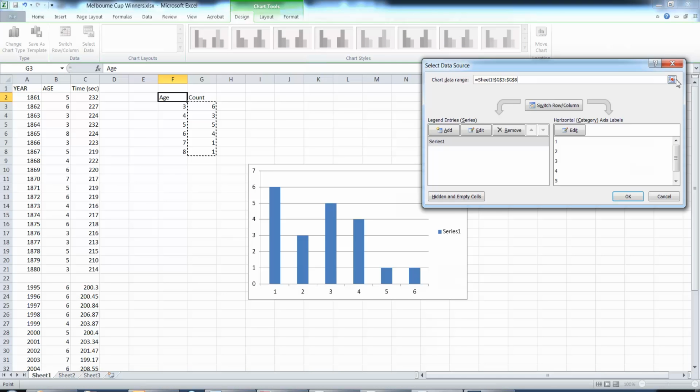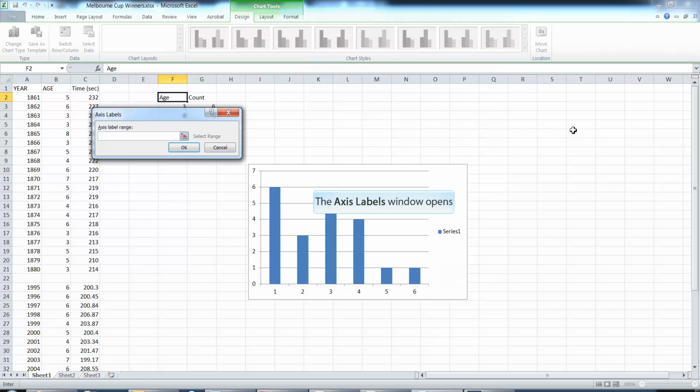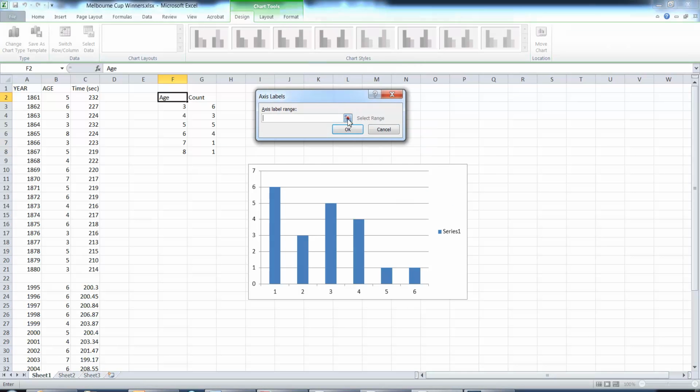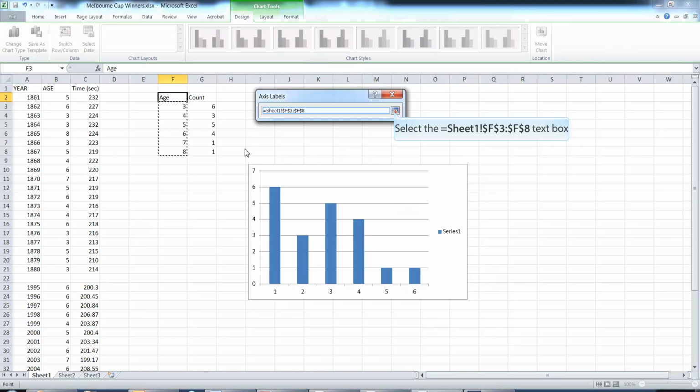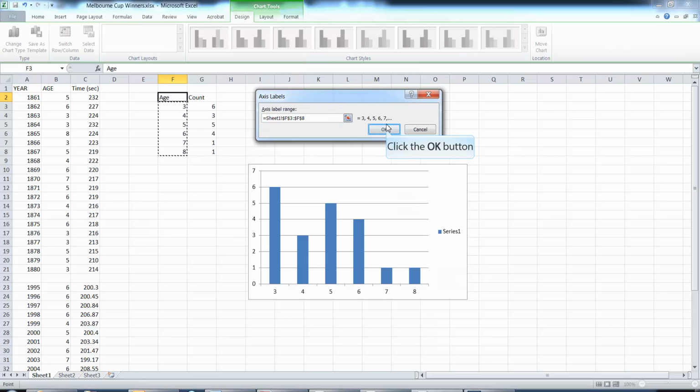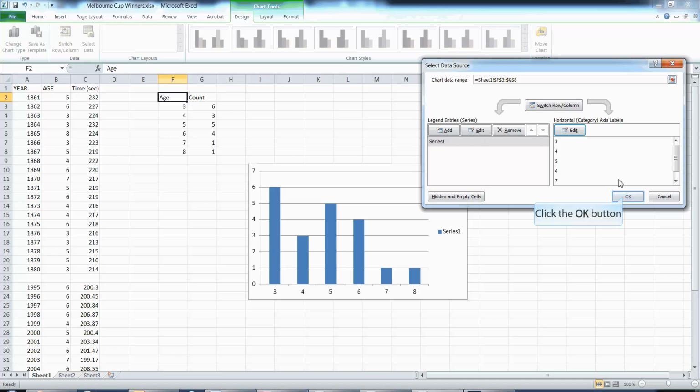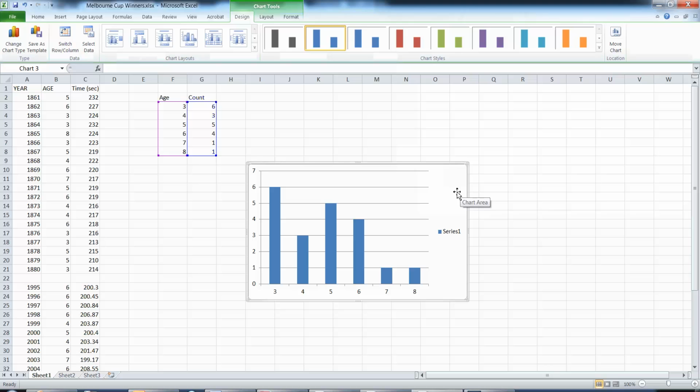But now on the x-axis we don't have the ages, we've just got counts 1, 2, 3, 4, 5, 6. So we go here, horizontal category axis labels, go edit. Select the ranges we want. Click OK, and there we go. Now we have the correct x-axis labels, age 3, age 4, age 5 through to age 8.